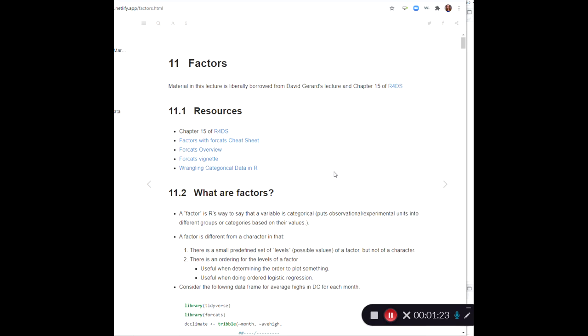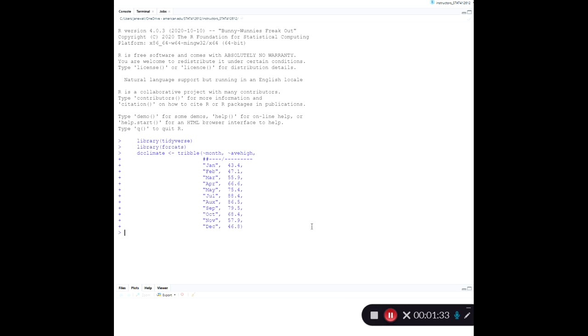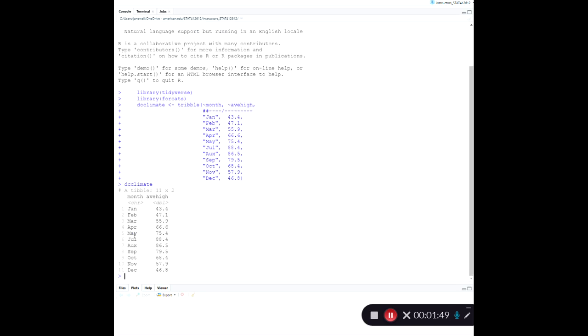in a certain order. Now we're going to take a look at the average highs, some data for DC climate as our example. So first, of course, we'll library in tidyverse and we'll library in the forcats package. Now, if you look at this DC climate data set, you will see that in this data set, I have inadvertently misspelled the name of the month for August, and there is no entry for July.